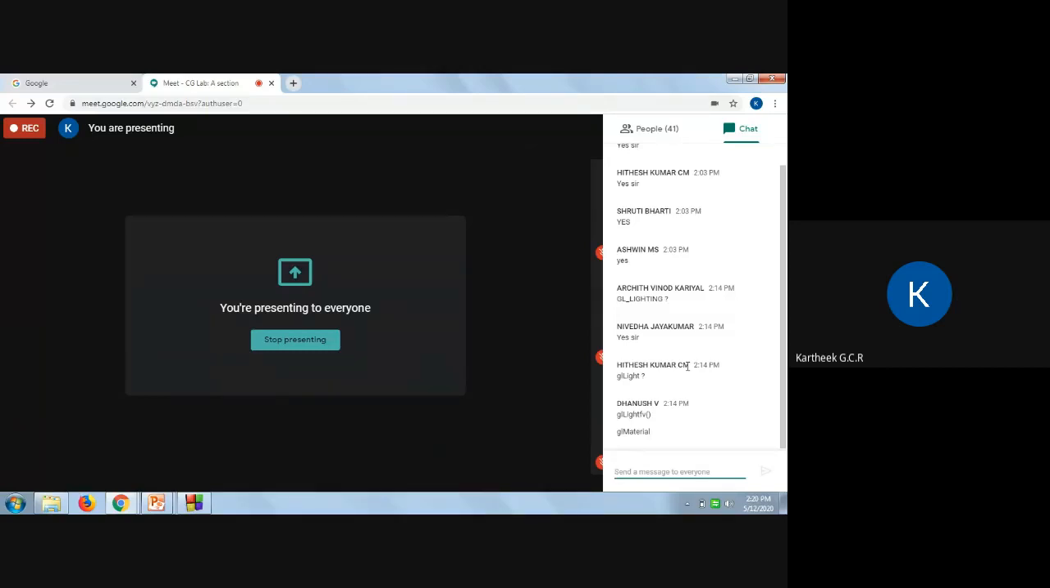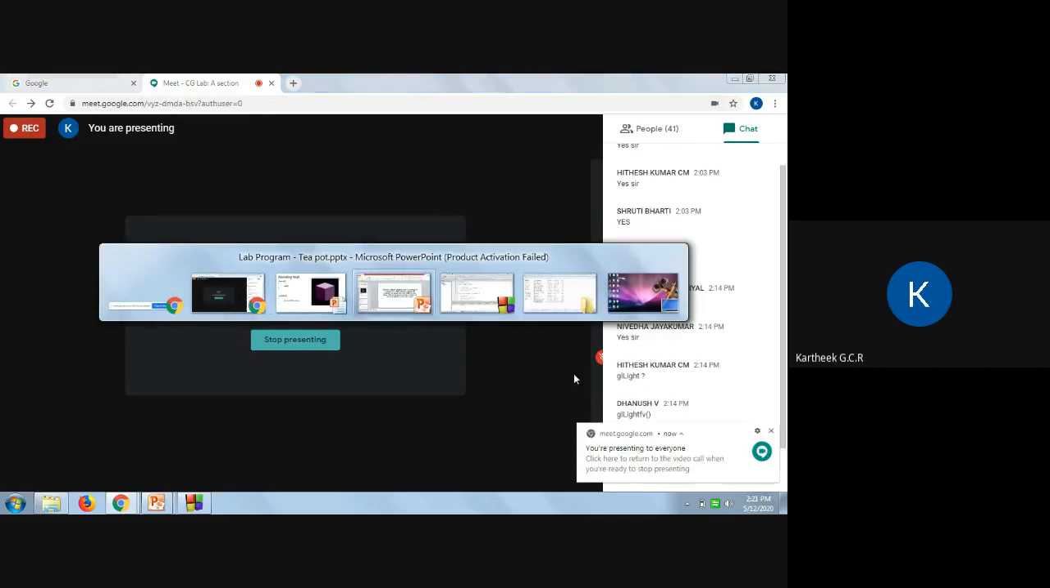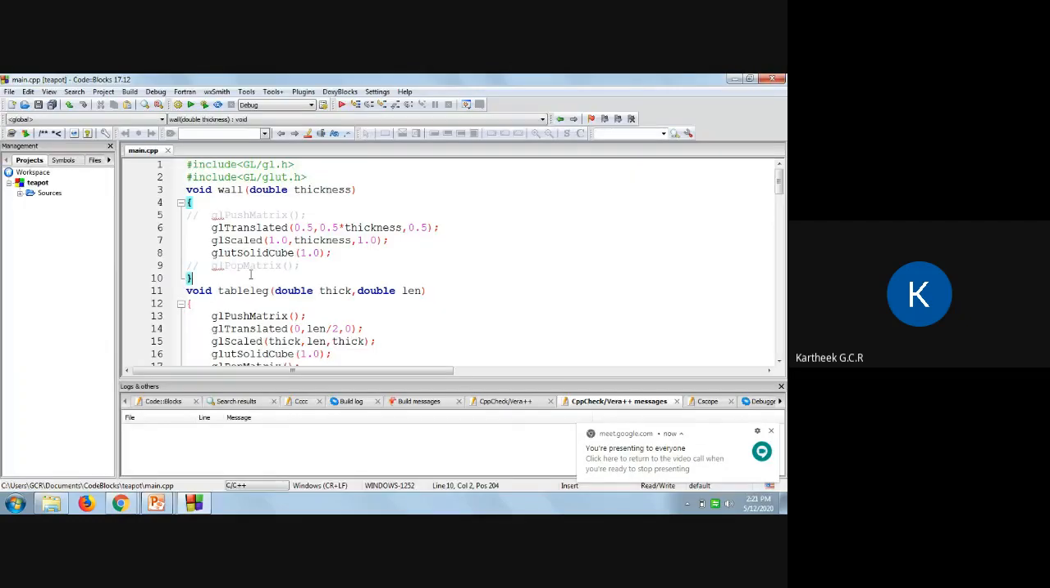Do you get the idea of which angle we are looking from? The visualization we get is from the perspective of the camera, from the position where we have kept the camera. From there is what we are seeing, right? So I'll show you a simple example here.